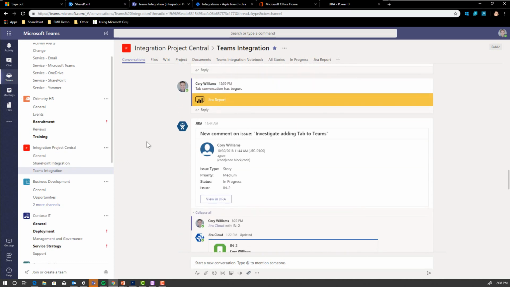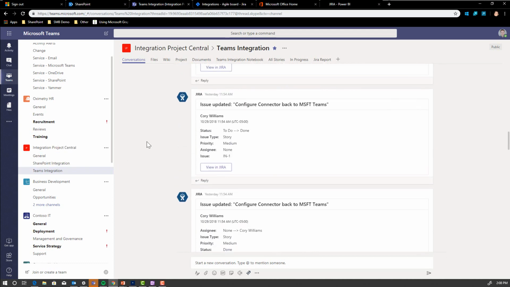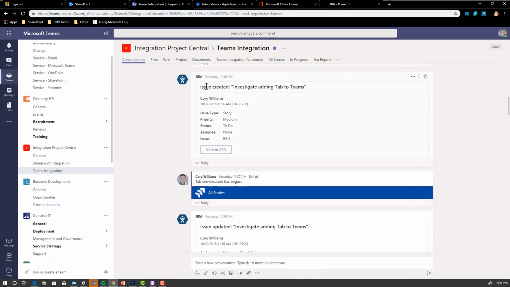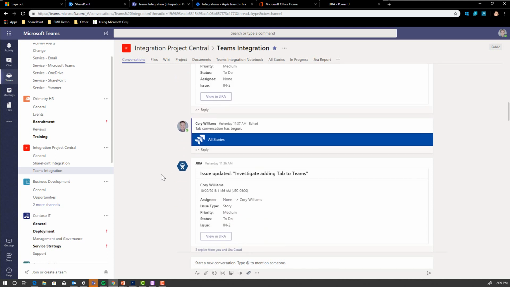Here you can see various cards that have been dropped into my Conversations window within my Teams integration channel. We can see that issues are getting created. We can also see some details around that issue, such as it's a story type, priority, the status, who is assigned to it, and what that issue ID is. You can also see that we have a link out to Jira in case we want to view more details or open up specifically to that issue. As we scroll down, we can see that some other issues have been updated.